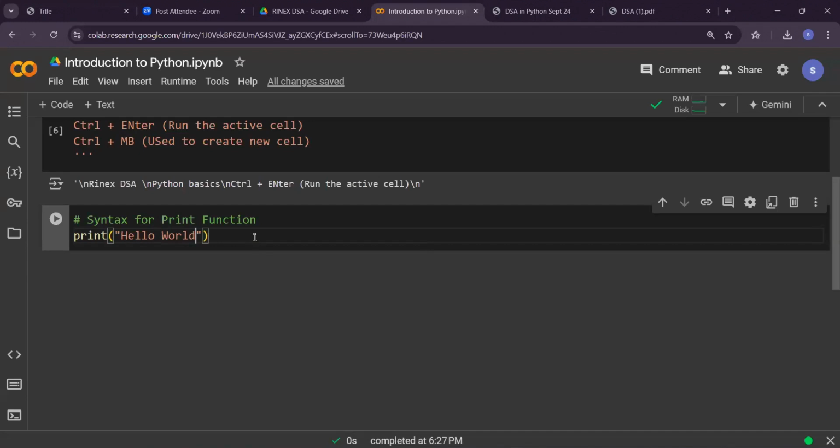Now, how did I tell you to run a particular cell? That is control enter. Correct. So control enter, this is how you get the output. You'll be getting the output here, that is hello world.